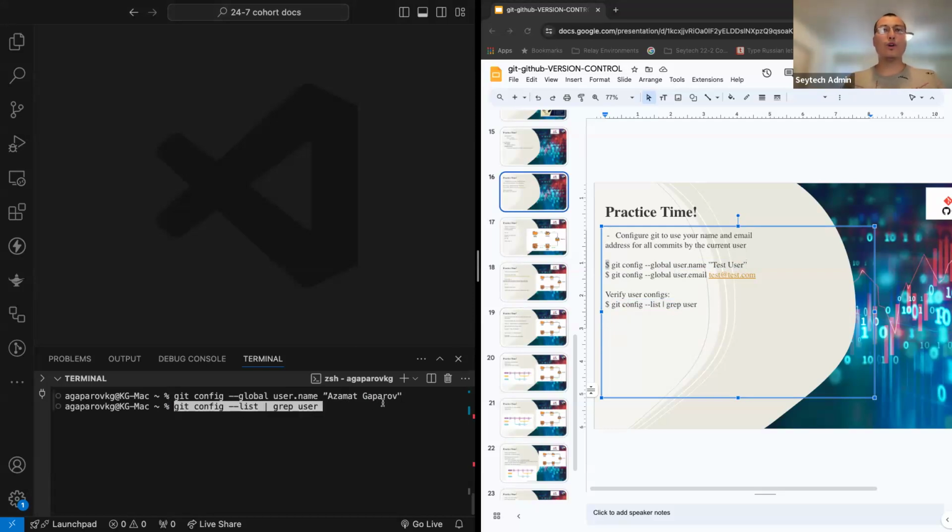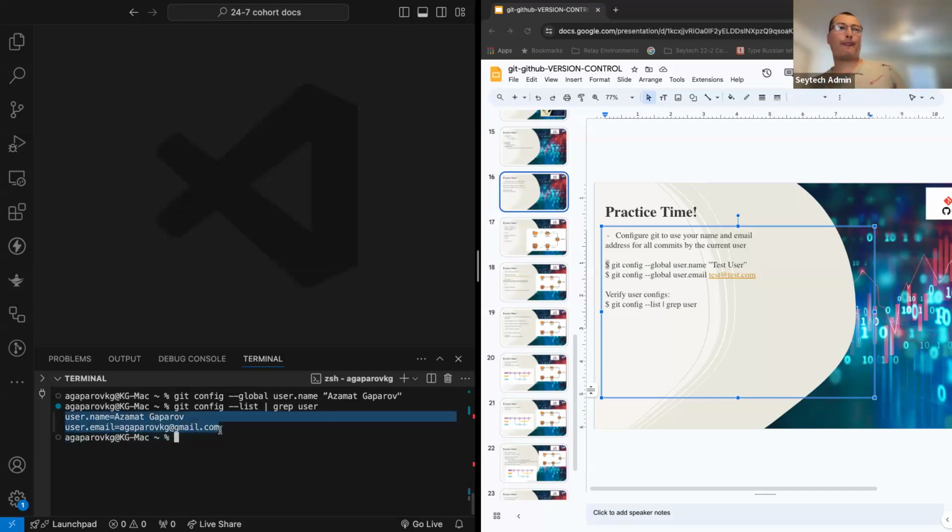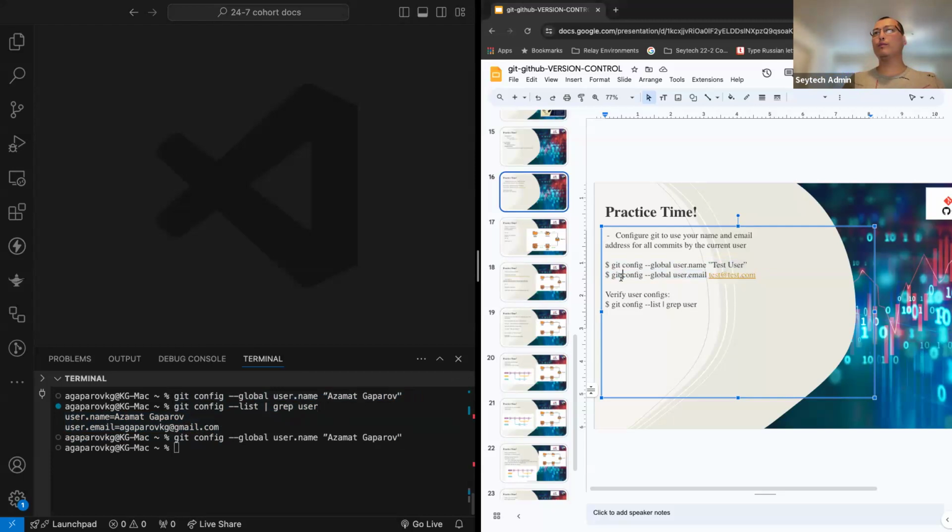For those who already have a Git account, just verify with git config --list and grep user. It will tell you if you have already configured it. If you see this, you don't have to run these commands, guys. But if you don't see anything as an output, then you have to type this one first. Once you type this one, the next one would be this right here. Instead of test.com, you need to type your own email address.